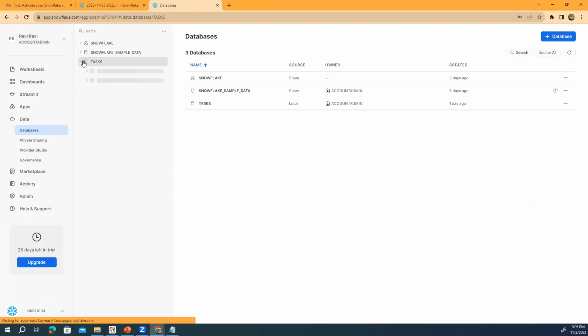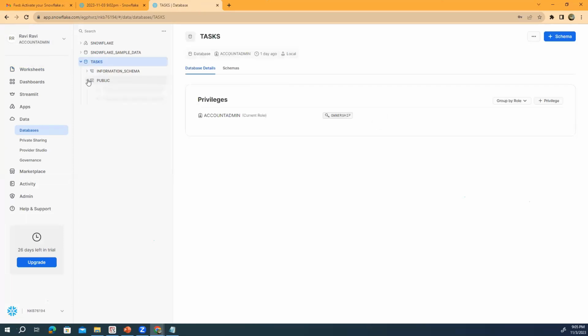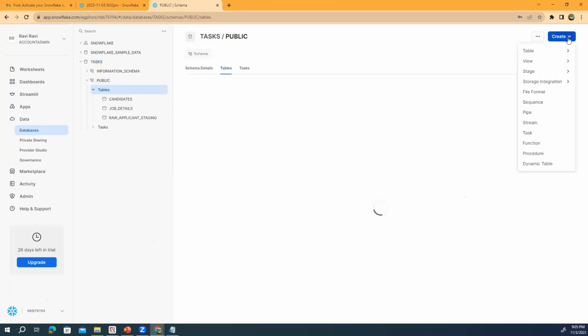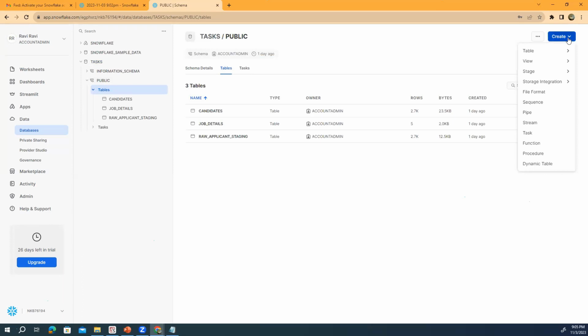Suppose when you open this particular schema, these are the tables. You see here. How many things are you seeing there? Can you read it out? You have the tables, the views, the stages, the storage integration, these pipes, streams, tasks, functions, procedures, and dynamic tables. These are all the chess pieces that you need to learn in Snowflake in order to do the complete end-to-end ETL activities. We'll be doing all these things in-house in Snowflake only. Did you get my point? Everything is done by SQL only.